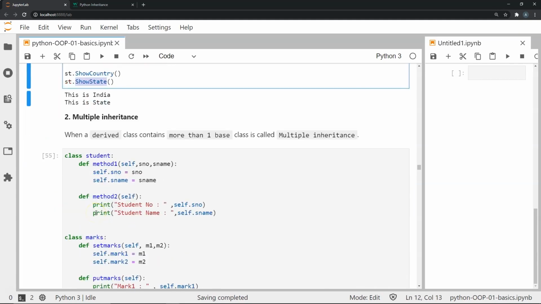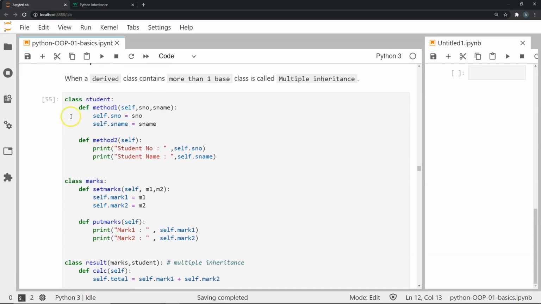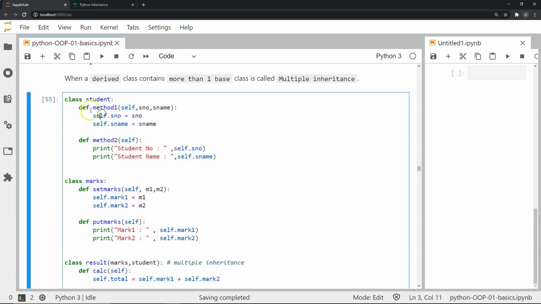Next we have the multiple inheritance, and this is when a derived class contains more than one base class. So let's look at an example to understand this. Here I have a class called student with 2 methods defined, method 1 and method 2. In method 1 we can pass 2 attributes, SNO, which is supposed to be like an ID, and SName. These are probably descriptors for a student. In the next method you have 2 print statements which print the student number and the student name.